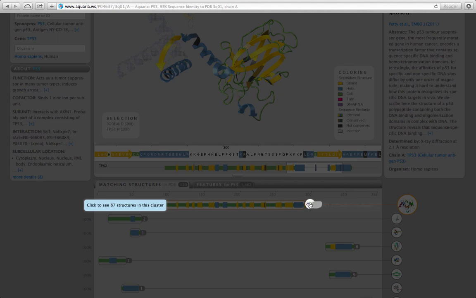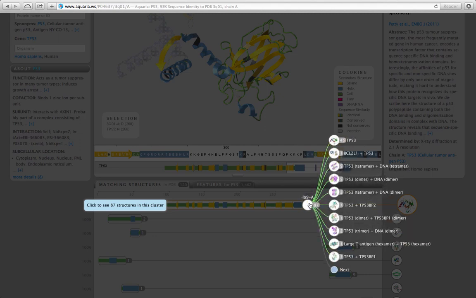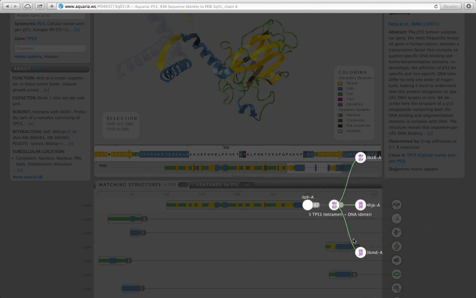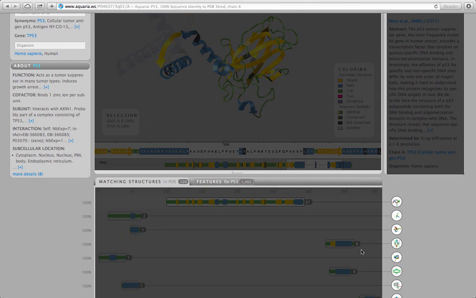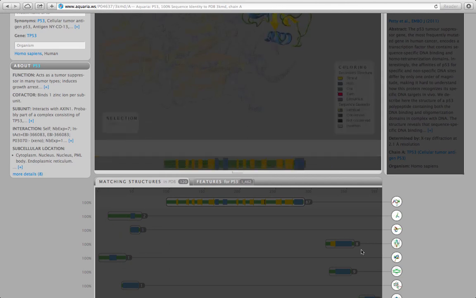Clicking on the number opens a tree view where the structures are grouped by molecular configuration. We see here, for example, that 45 of these structures consist of a single molecule of P53 by itself, while other structures have P53 in complex with a range of different molecules. Let's choose a structure containing a tetramer of P53 bound to a dimer of DNA, which is believed to be one of the most important physiological states of P53.